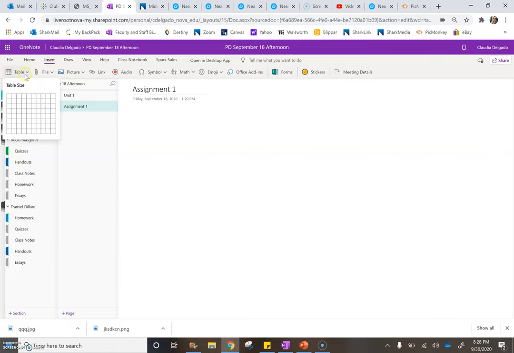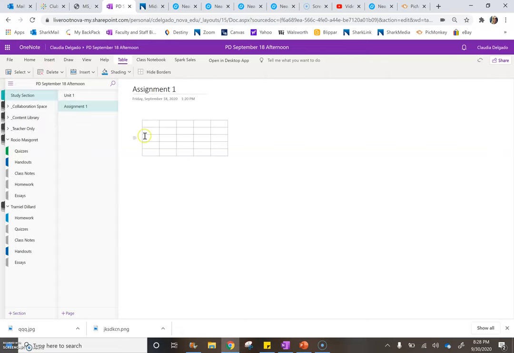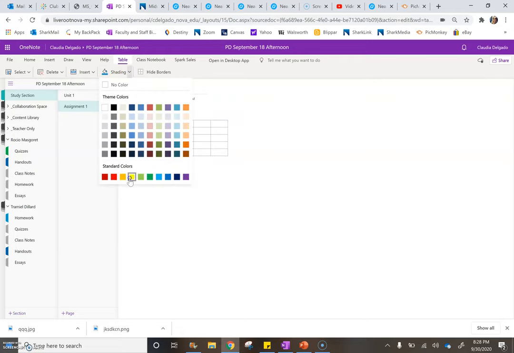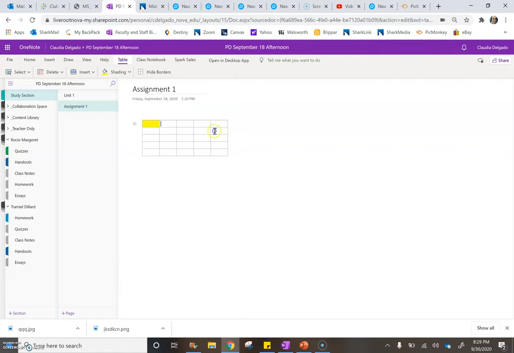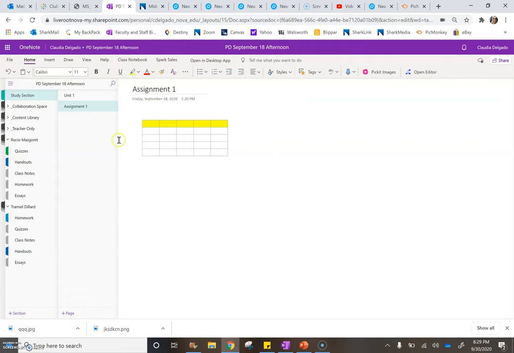So I'm going to insert a table, and I would like for it to be 5 days of the week from Monday through Friday. Okay, so here's my little table. I can change the shading if I wanted to in each thing, or I can highlight it and make the whole top yellow. And then I can do Monday through Friday. So that's a really neat way to just have an easy chart or a table or some kind of rubric if you wanted to have a rubric for an assignment or a project.